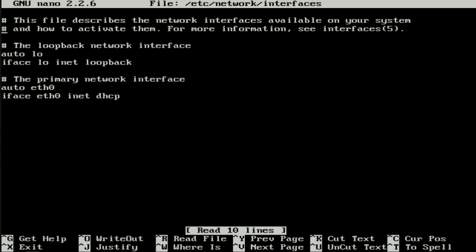And if I scroll down here under interface eth0, you can see that it says DHCP. I'm going to go ahead and change that to static. And I go ahead and hit enter, and I can use the tab in this text editor. So let's go ahead and add some of those parameters that I was looking for.